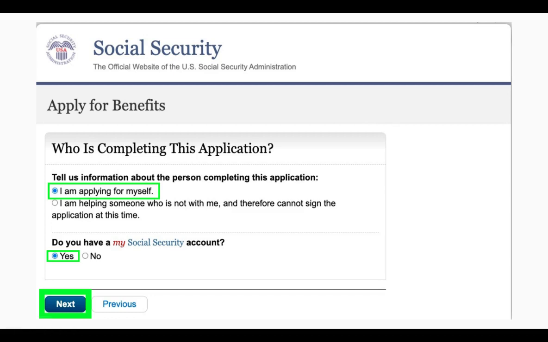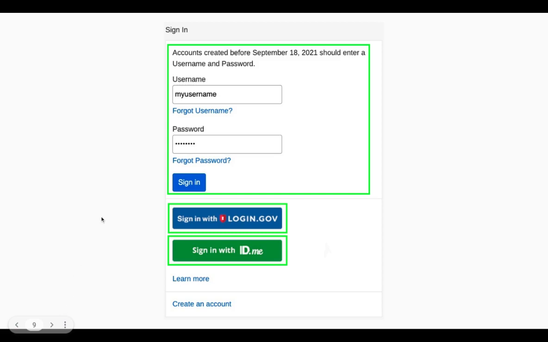Go ahead and answer these questions about who's completing the form. Typically, the answer will be, I'm applying for myself. And it will ask if you have a My Social Security account. If you've already set up an account through login.gov, click Yes, and then Next. That's going to take you to the login page. If you have an existing Social Security account that you set up prior to September 18, 2021, you can enter your details here. If you walked through the previous video and learned how to set up a login.gov account, click on that logo and we'll log in there.